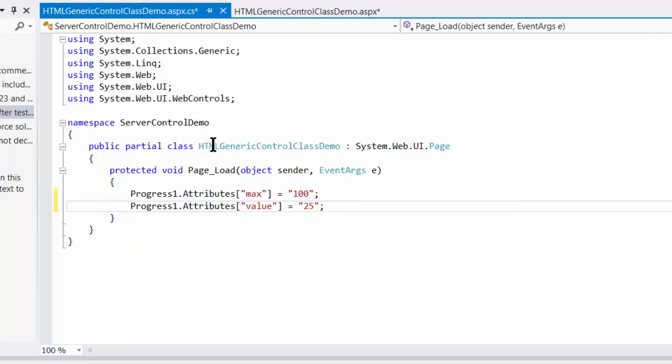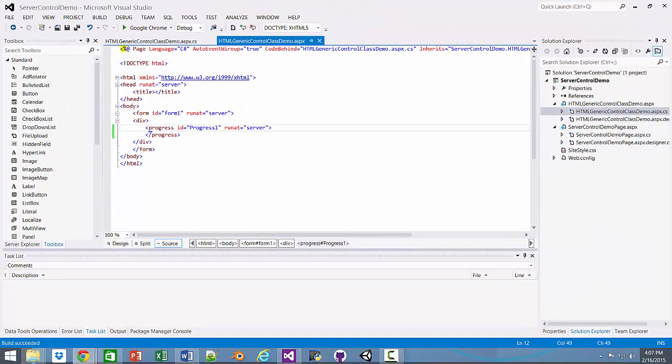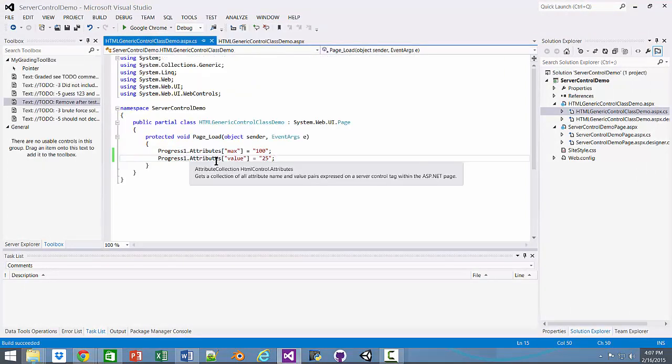So let's see what this looks like. We'll save it, hit Control F5, and we can see that we do in fact have a progress control that appeared. So if you want to use any kind of HTML control and control it from a web form application, this gives you the ability to do it.